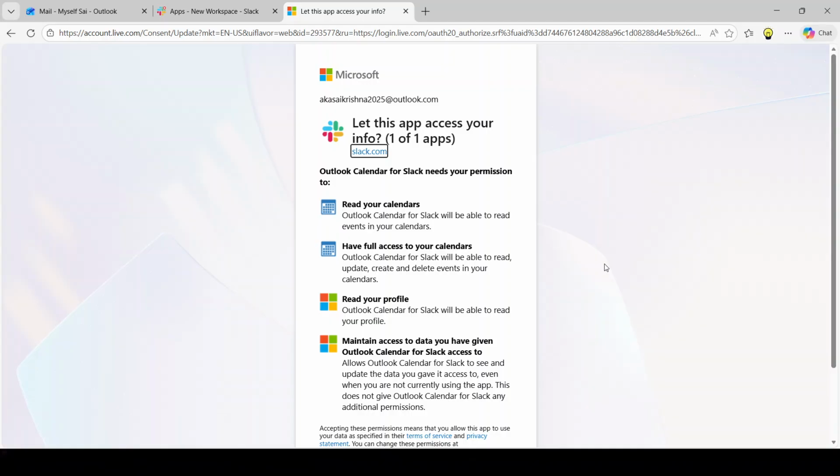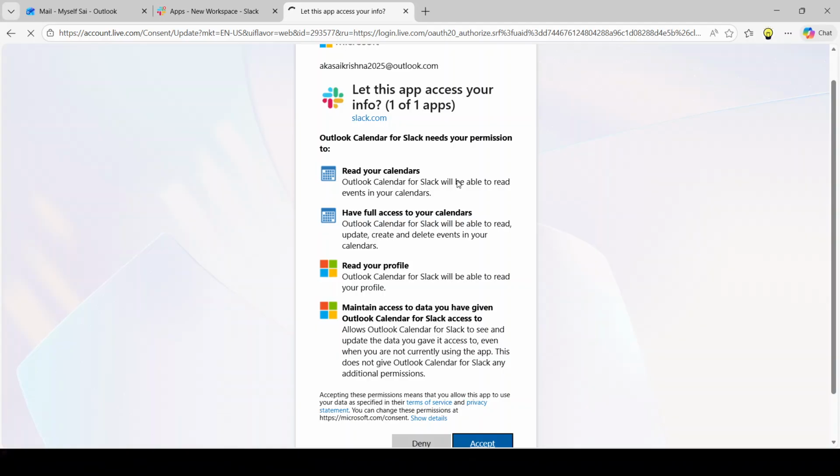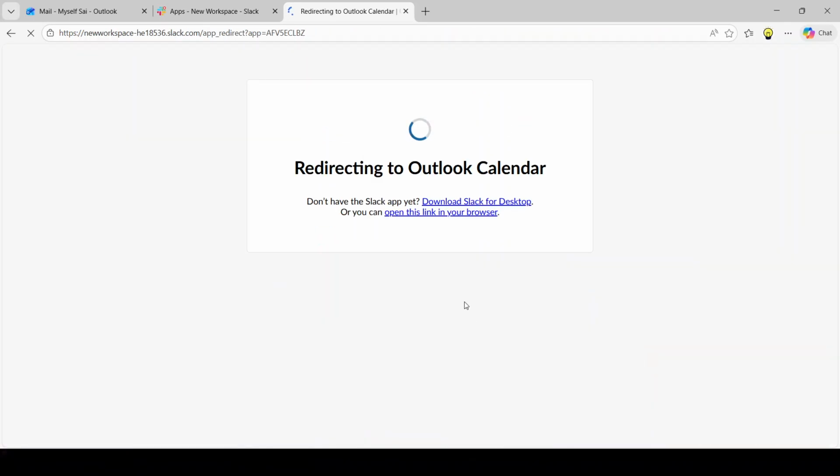Click Connect an account. A Microsoft sign-in window will appear. Sign in with your Microsoft account that holds your calendar and approve the permissions. This lets Slack read your calendar and deliver reminders to you. When the connection is successful, you'll see confirmation in the app home. If you ever change Microsoft accounts, you can return here to disconnect and reconnect without reinstalling the app.